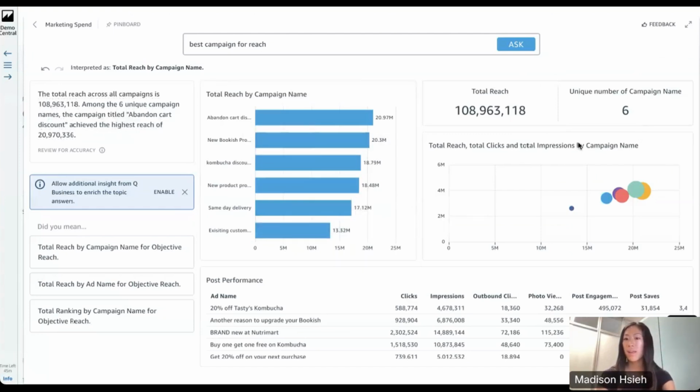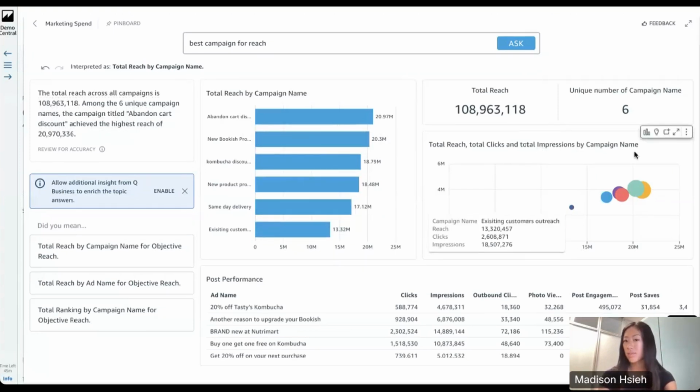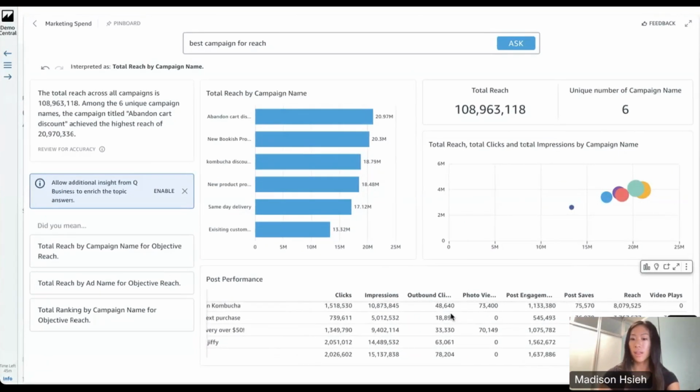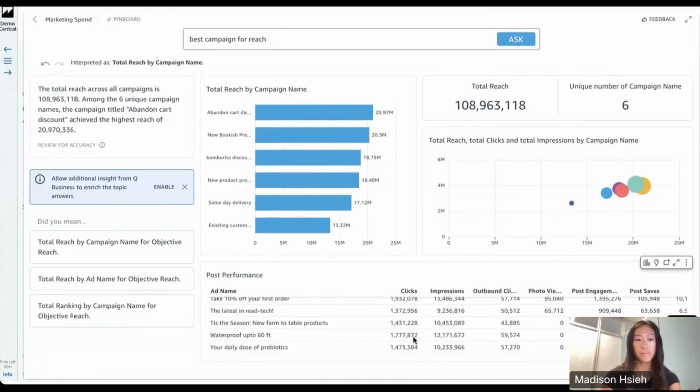Okay, cool. And then we can also see this visual here, which is going to show reach, total clicks, and total impressions. So that might be of interest to us. You can see here this new bookish promotion looks like it was a pretty good campaign, as well as abandoned cart discount. And then an overview of all of the metrics in this chart below.